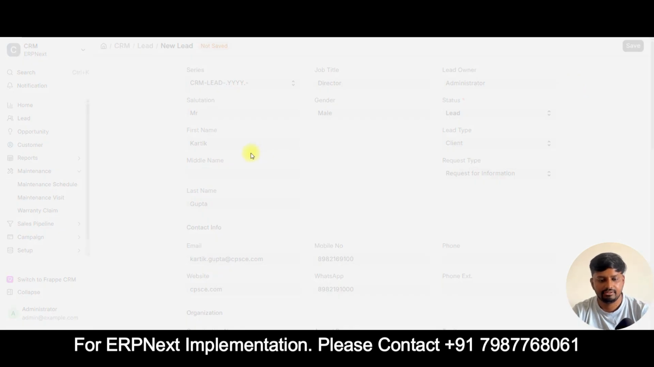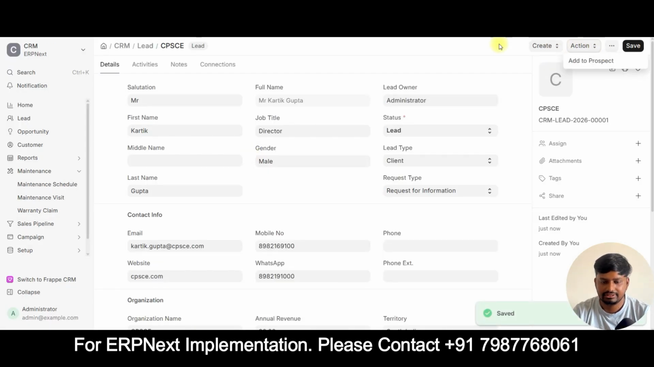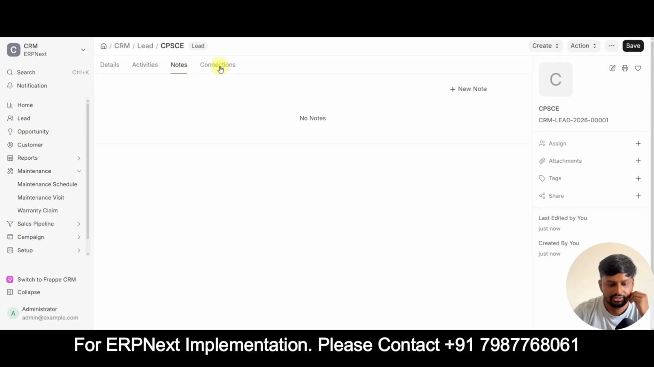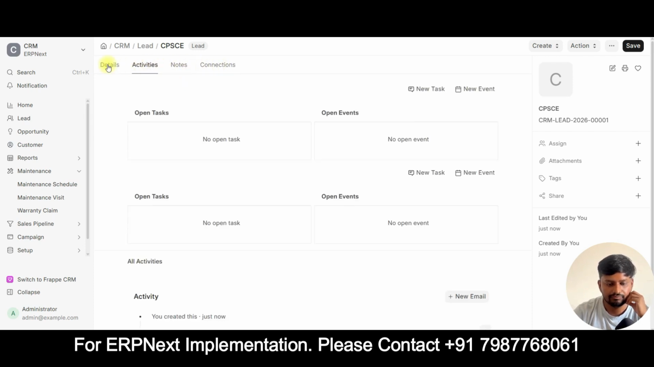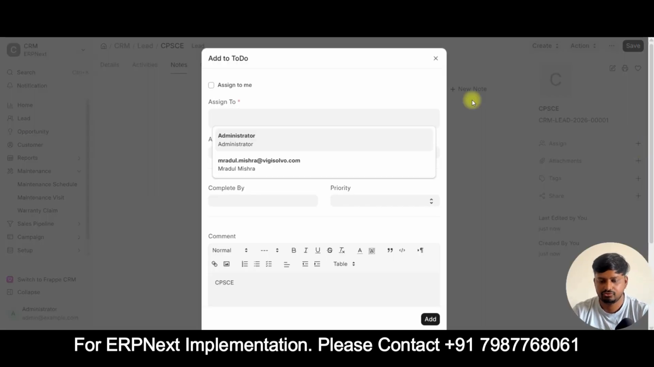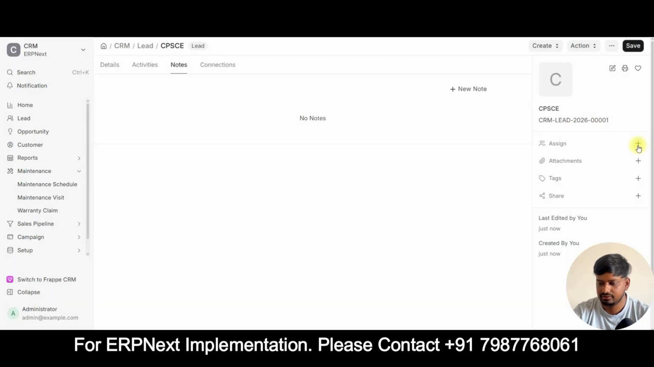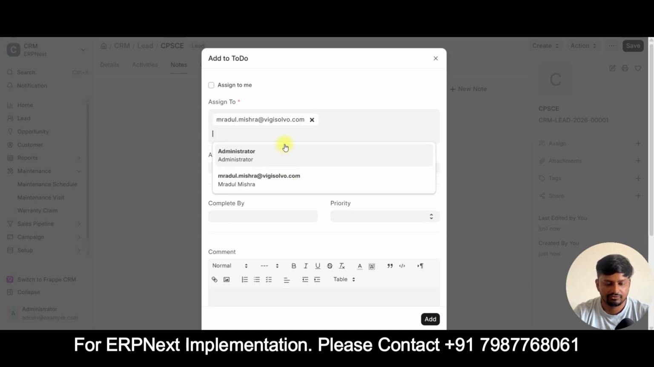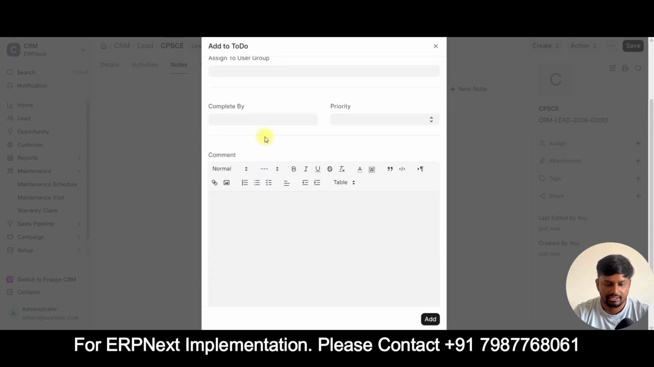Once you save it, you can see that the lead is created, and you will see that there are multiple statuses and multiple actions which you can take in this particular activity tab. The main thing over here is the note. For example, if you want to assign this particular lead to any of your team members, you can come over here, click on this assign section, and select whatever user you want to assign to.